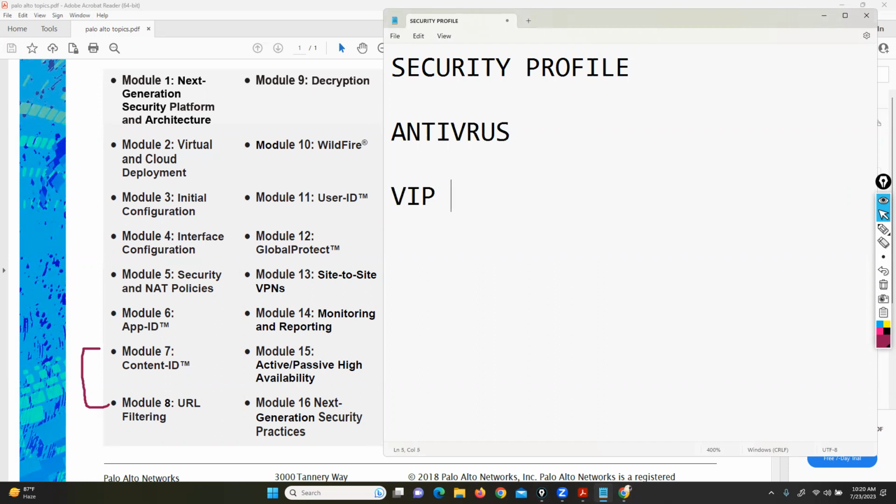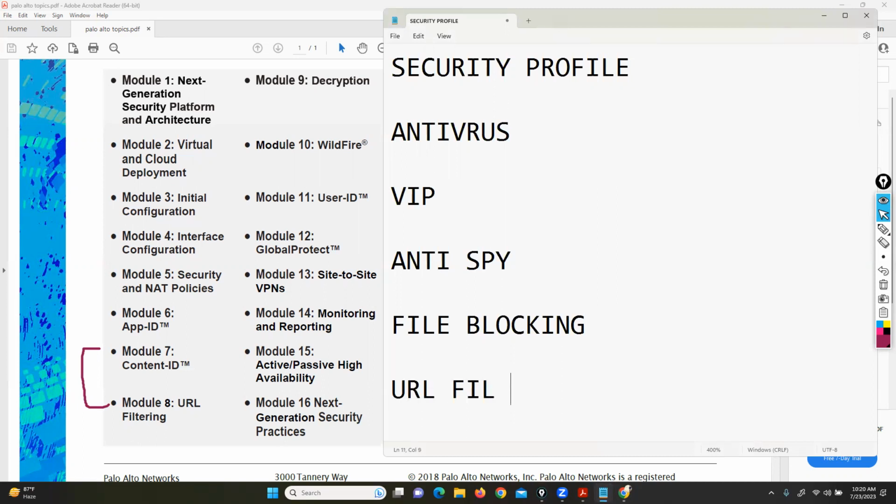You can create a vulnerability protection profile, anti-spyware profile, file blocking profile, URL filtering profile. In Palo Alto, you can say URL filtering. In Fortinet, you can say web filtering. In Cisco FTD, you can say URL filtering. Okay, so it's a common concept.